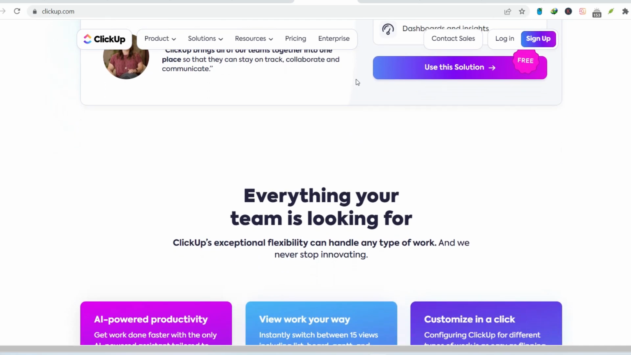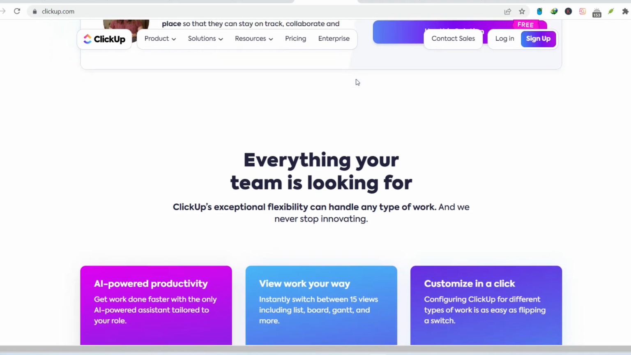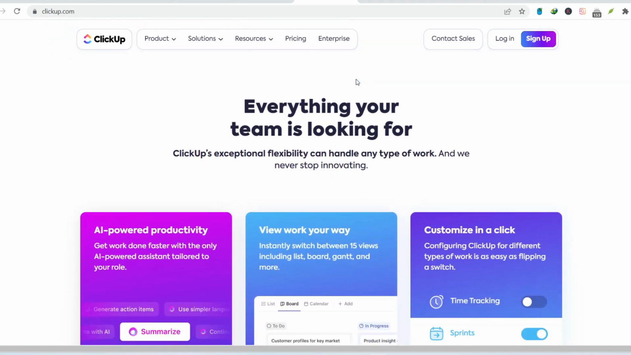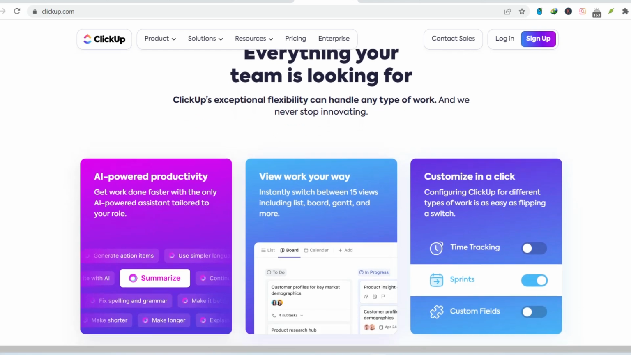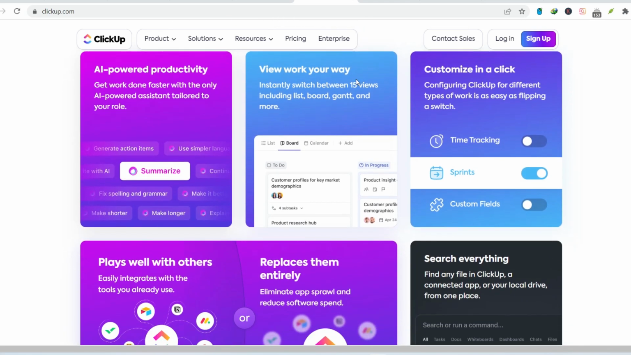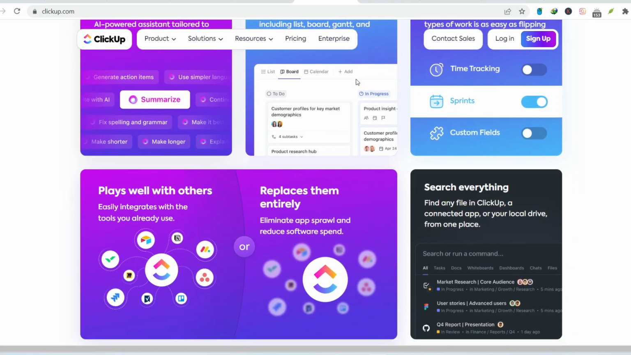ClickUp, a powerful option, but not for everyone. ClickUp is a powerful project management tool with a lot to offer. However, it might not be the perfect fit for everyone. Here are some things to consider. Learning curve. ClickUp has a wide range of features, which can be overwhelming for some users. There's a bit of a learning curve involved in getting the most out of the platform.